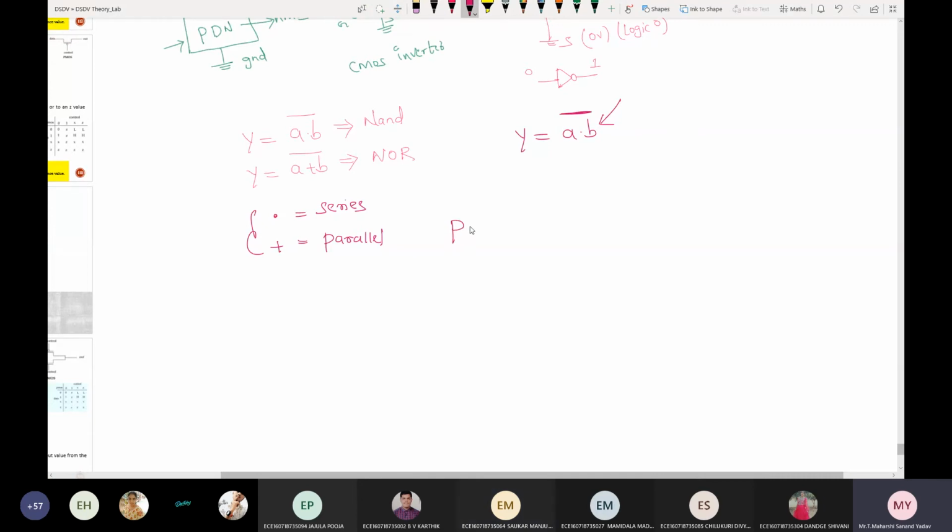Top is called the pull up network, and bottom is the pull down network. Here there will be VDD, here there will be the output, and here there will be ground. Now based on this, I'll try to draw this. So in CMOS, first concentrate on A dot B. Here a dot is there. So dot is nothing but series or parallel?